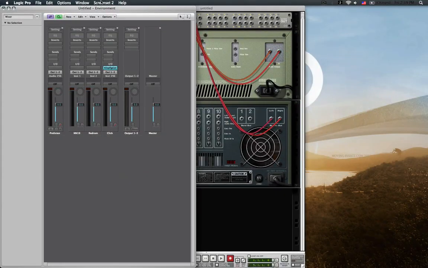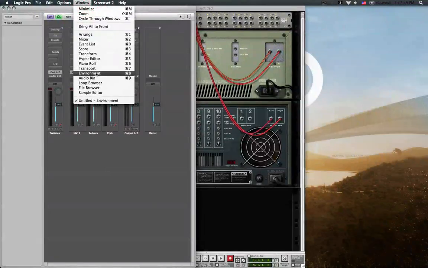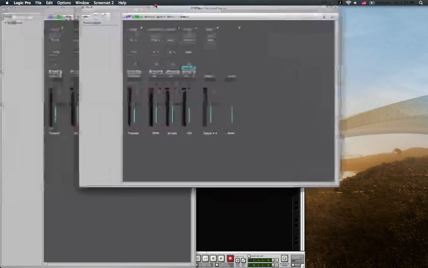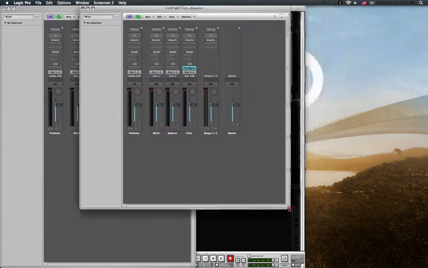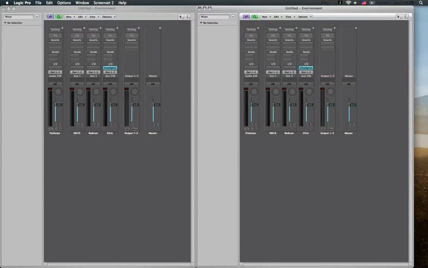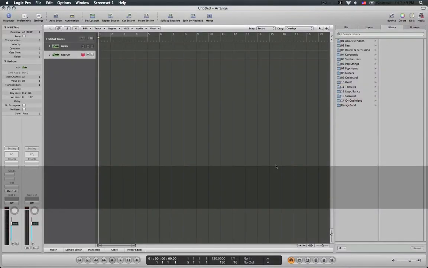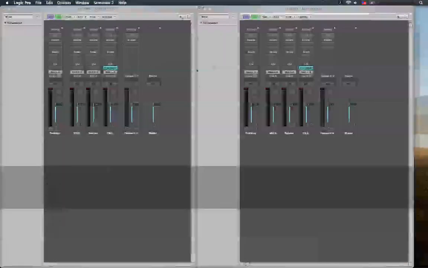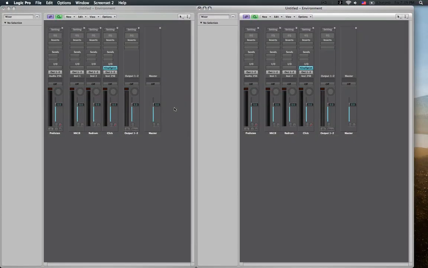Now we want to open up another environment window. Do it the same way, Window, Environment. I'm going to resize these so that I can make it fit the other half of the screen. Okay, now that we've done that, if you press 1, you can go back to Screen Set 1, which is our main window. If you press 2 again, you go back to your environment windows. It's kind of a handy feature.